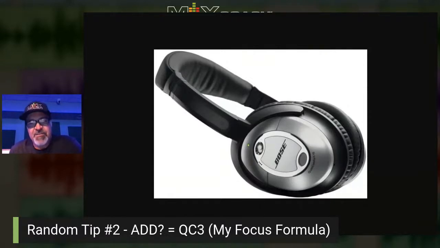And this is a very valuable tool, worth much more. I'm actually using the Quiet Comfort 35s. These are the 15s, but they all work the same. To be able to concentrate for an extended amount of time, it's worth more than any plug-in. So plug your head into these headphones, and I guarantee you that ADD is not as great as QC3. I use QC3. I can't even say it. Anyway, I was trying to be cute.